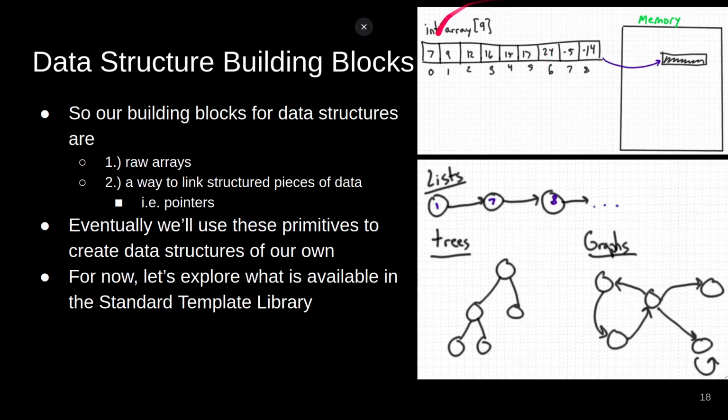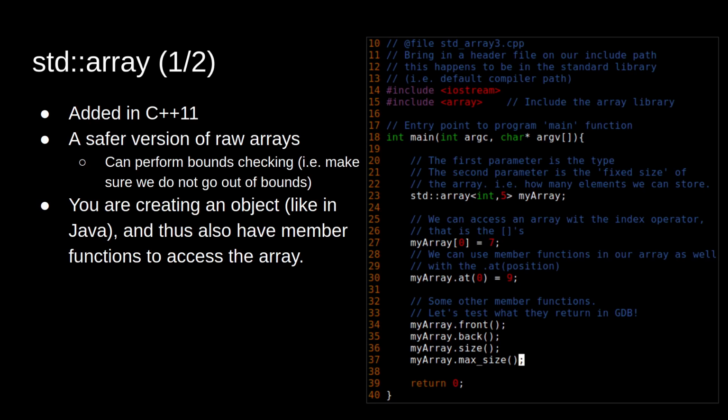Okay, so we have these raw arrays, contiguous blocks of memory, and then some way to link those pieces of memory together. Now, eventually, we'll use these primitives to create our own data structures, as I mentioned. But for now, again, let's look at the standard template library. Okay, so the first thing that it gives us is an array data structure.